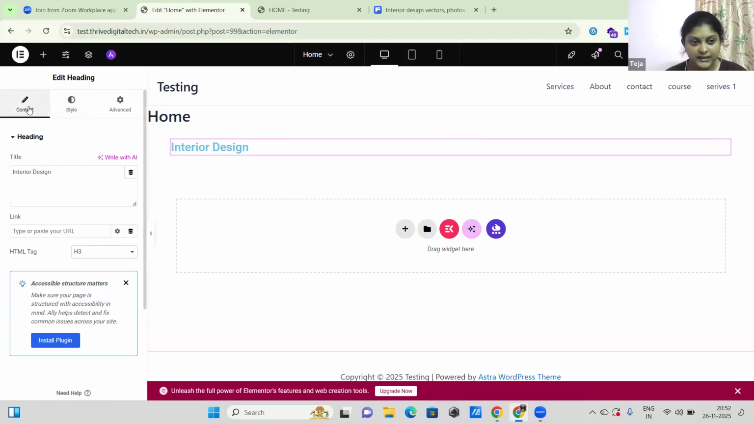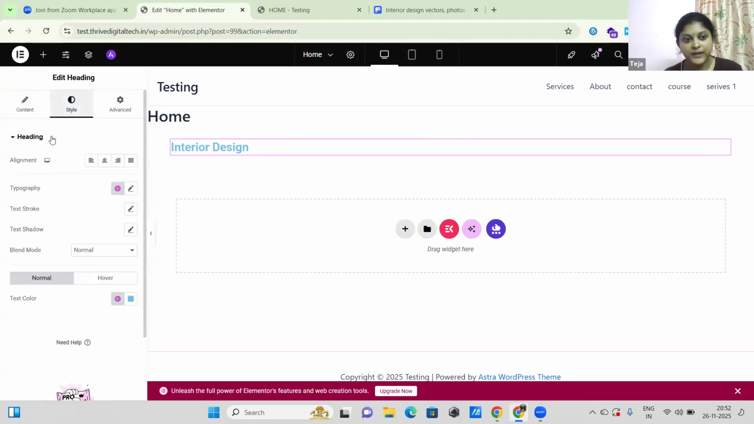This is the content tab, right? And in the middle you have a style tab. Click on that, Style. So here you can make the alignment changes. Like if you want this heading to be center aligned, click on center, left align, justify. Whatever alignment you want, you can do that here. And then typography.